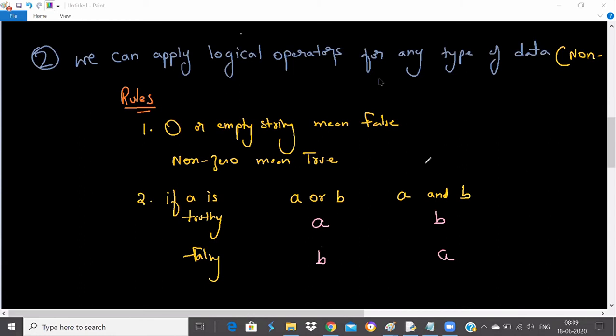This concept, what we learn, is generally called short circuiting. So logical operators behave in a short circuit way. This knowledge is very important because they will ask in interviews what is meant by short circuit in logical operators, and they may also expect such questions in an aptitude exam. Understood now? Understood, everyone?